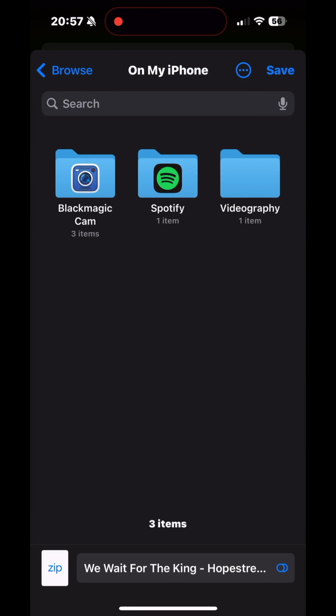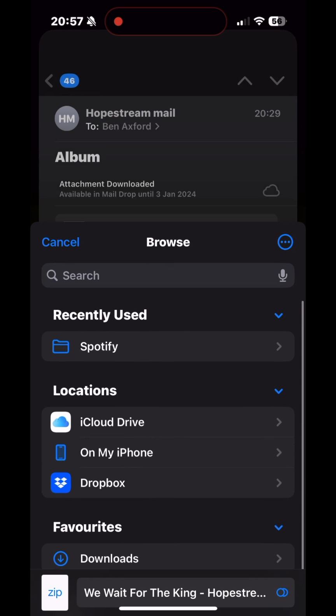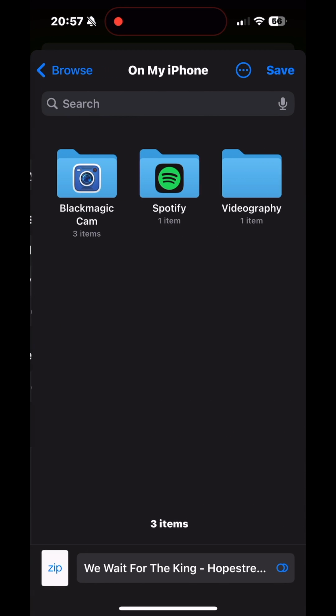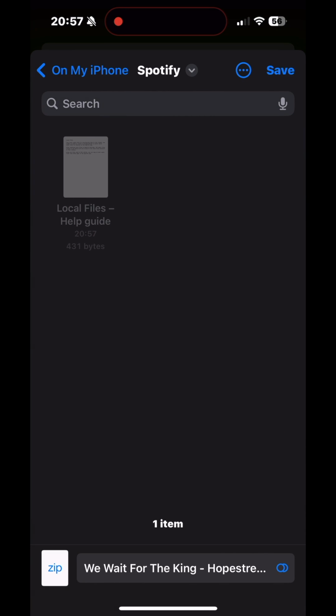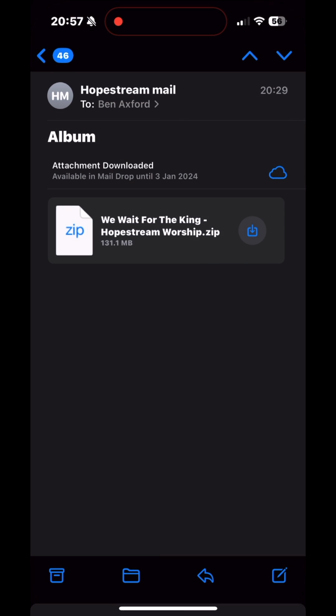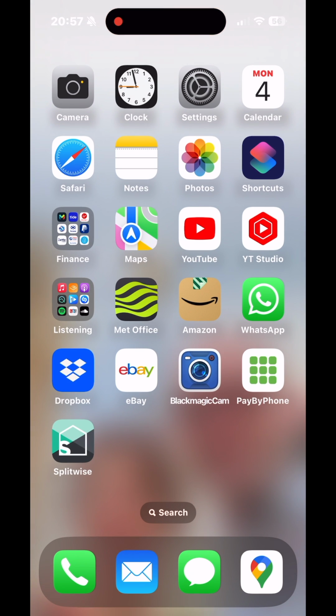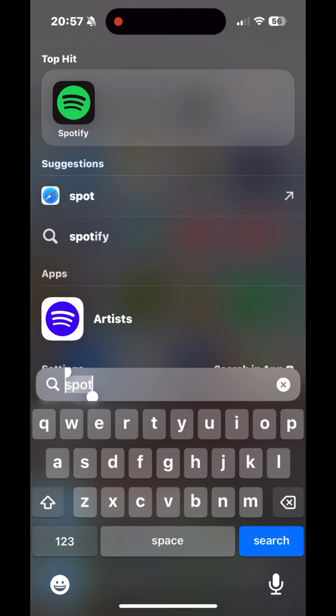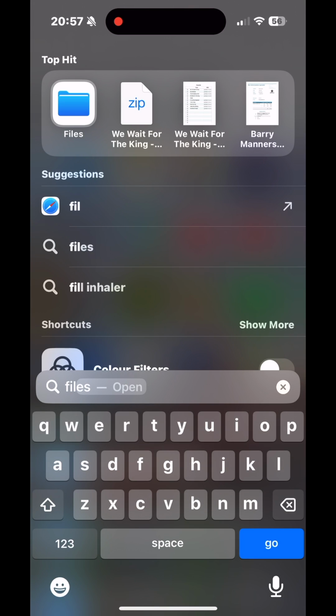And that will give you a location to save it. Now, the location should be this. It's on my phone and then a folder called Spotify. And then you just save it into that folder. Close the Mail app. The next thing we want to do is find the Files app.